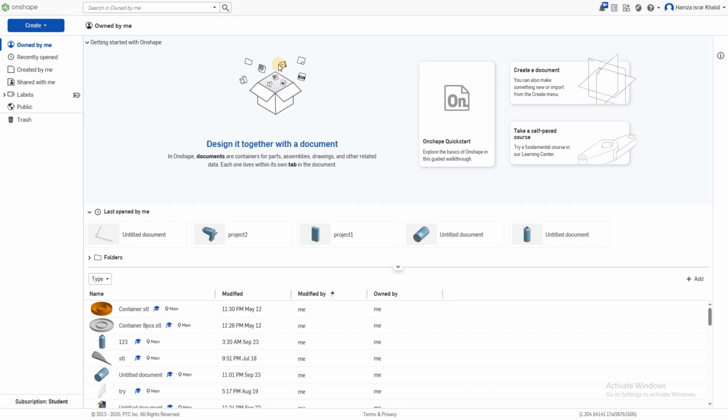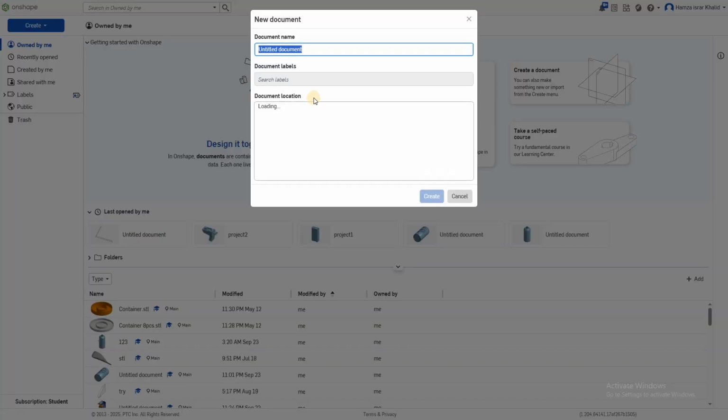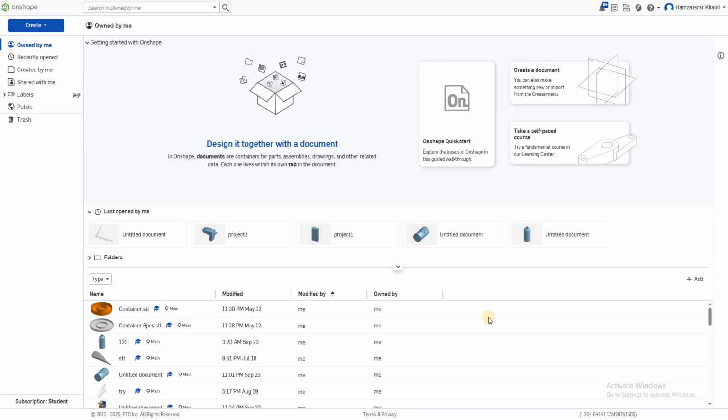Hi there. In this video, we are going to create something with exact dimensions and exact values. So we are using Onshape, and to create something, we need to click on the create button and click on document, and then we are going to create this document.